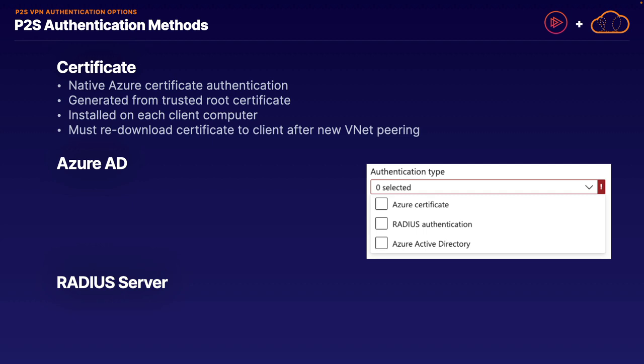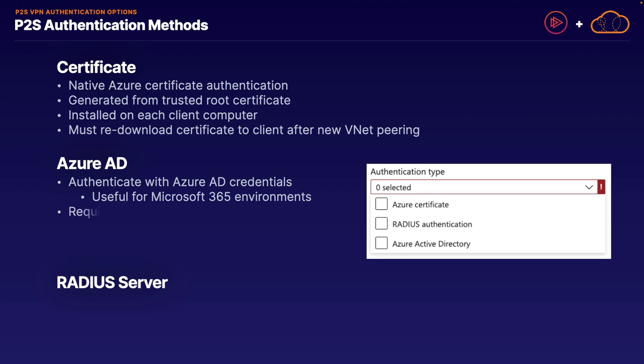You will be required to re-download your certificate configuration to each end client every time you add a new virtual network peering. Moving on to our Azure AD authentication method, not surprisingly, it is used to authenticate with Azure AD credentials, which is really useful for different Microsoft 365 environments which use Azure AD in the background. From a requirements perspective, Azure AD requires a separately downloaded and installed Azure VPN client, which is then used to configure and manage our Azure AD authenticated connection.